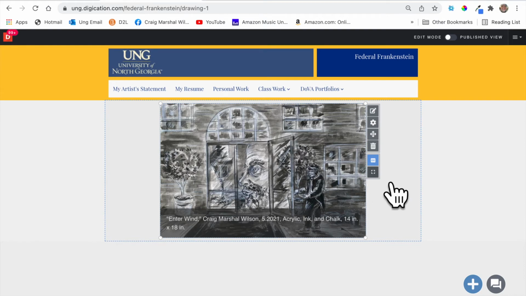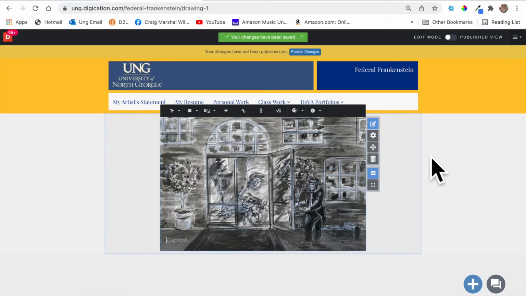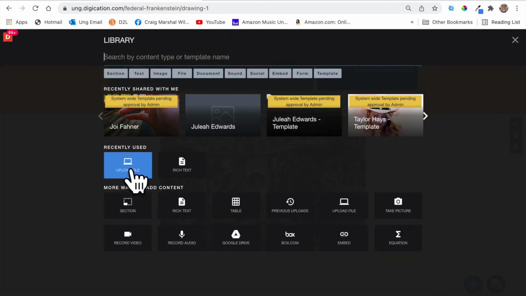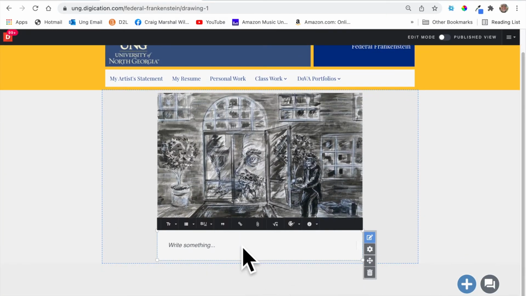So what I prefer to do, instead of having this hovering caption, is I go back to my editing tool, the pencil in the box. I click Edit Caption. I select and delete. I've copied it as well. Now I'm going to come down here and I'm going to add another section. But this time, instead of uploading a file, I'm going to hit Rich Text. That'll create a little box underneath the image.